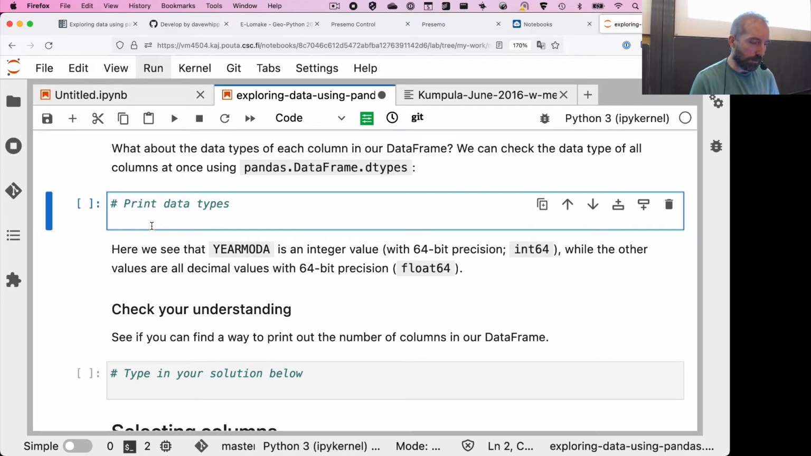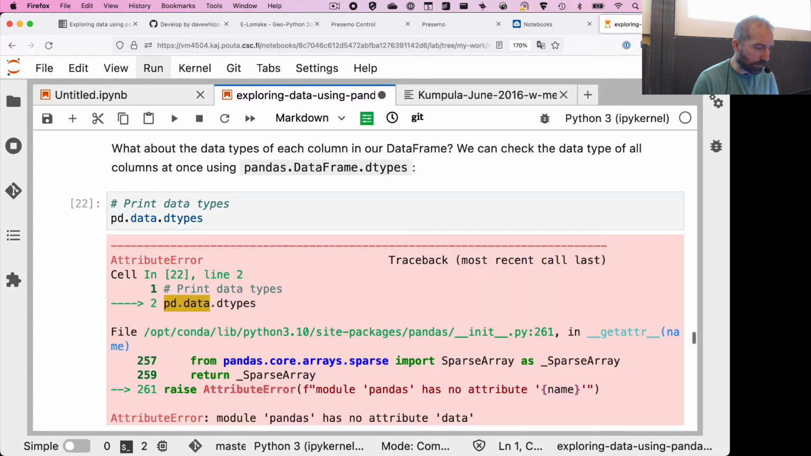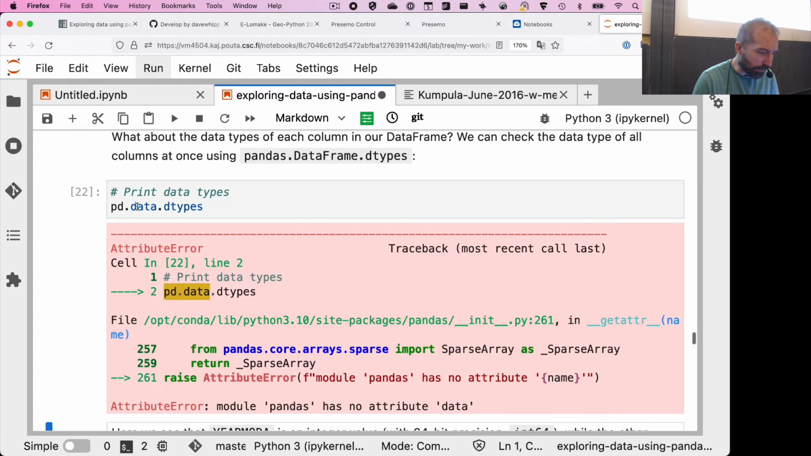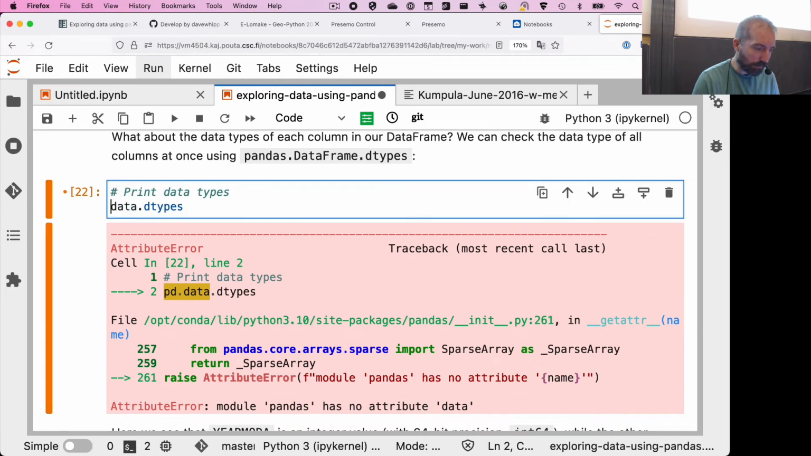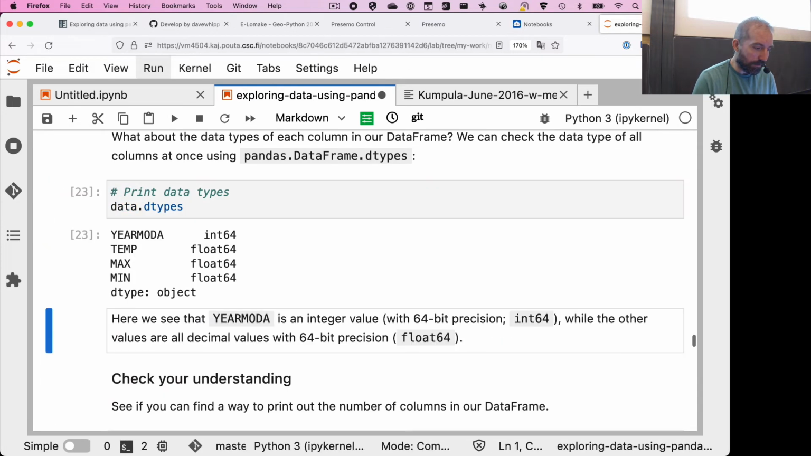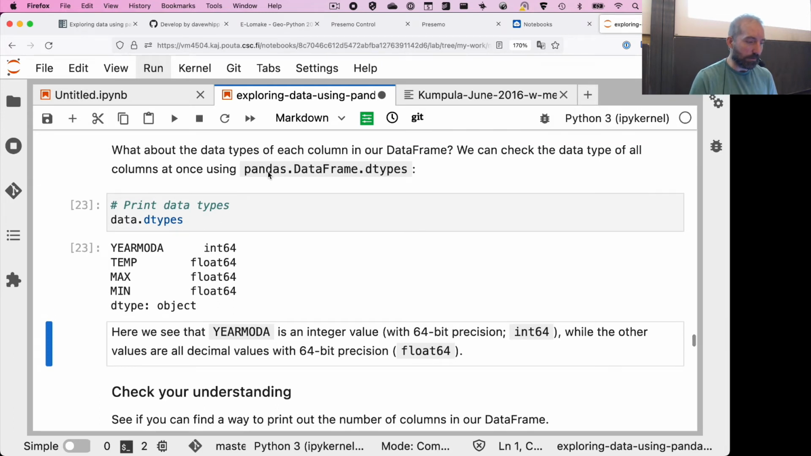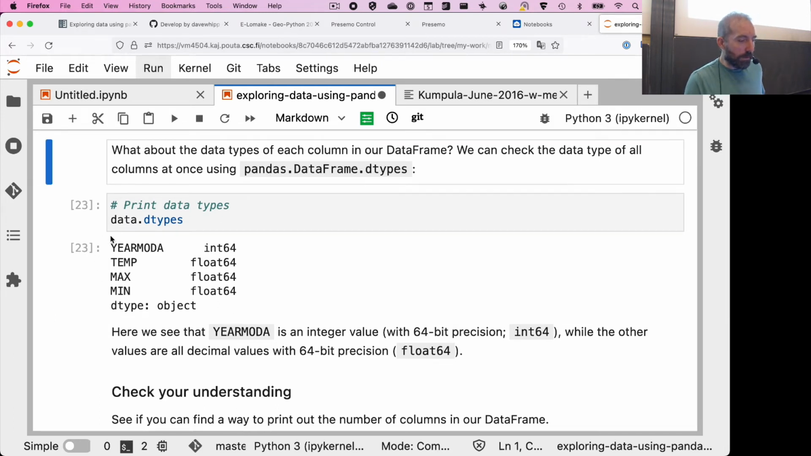So if you were to do something like, well, in this case it says pd.dataframe.dtypes. So if we did pd.data.dtypes, I don't think that looks like the right syntax to me. I think this is probably just supposed to be like this. There we go, it's just data.dtypes. That's a little typo in the lesson.